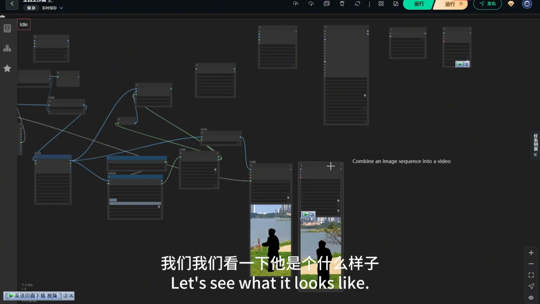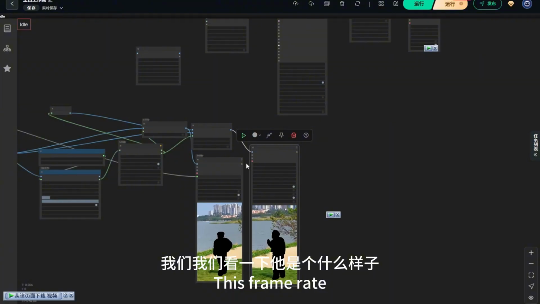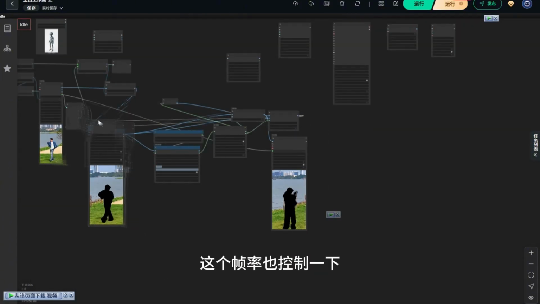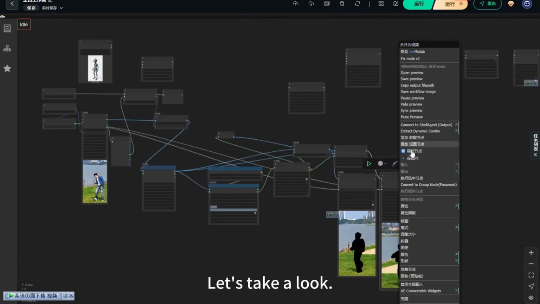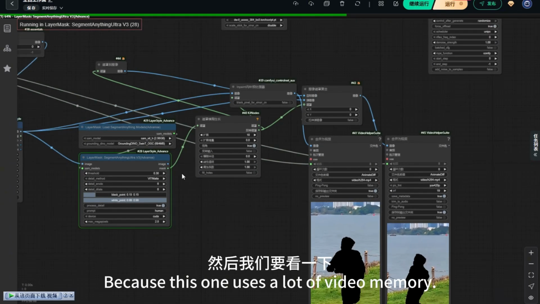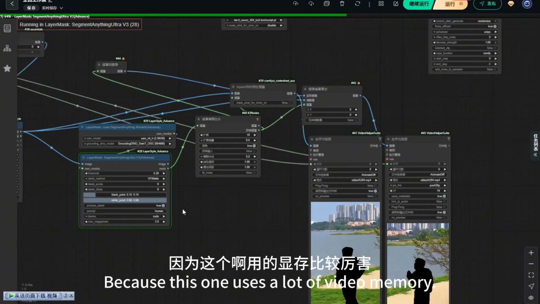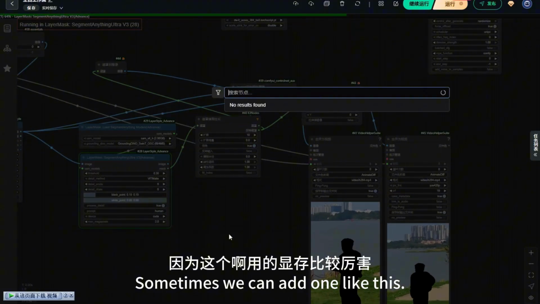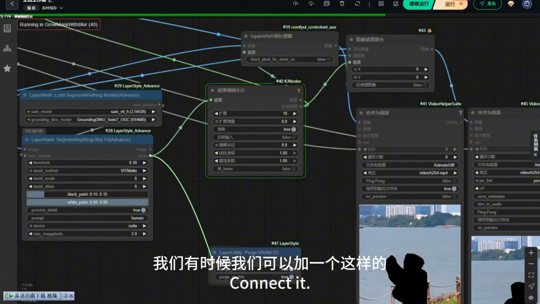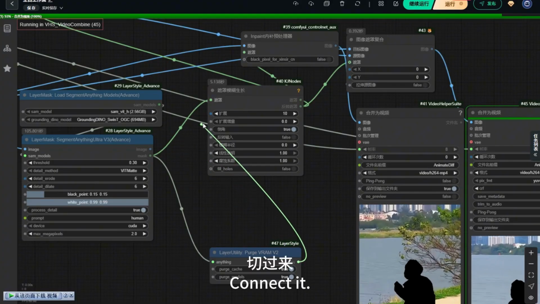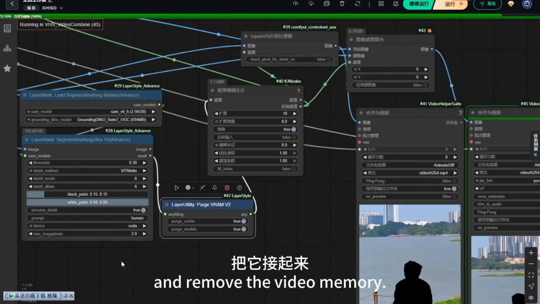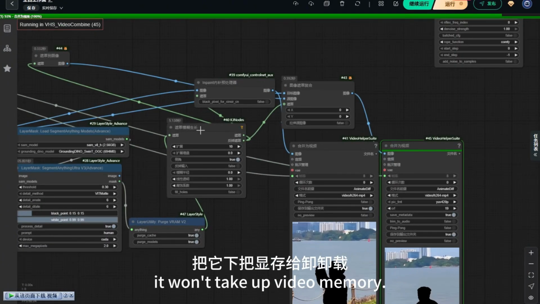Let's see what it looks like. This frame rate, let's control the frame rate. It's defaulted to 8. Let's take a look. Because this one uses a lot of video memory, sometimes we can add one like this. Connect it, and remove the video memory. In this way, it won't take up video memory. Look.